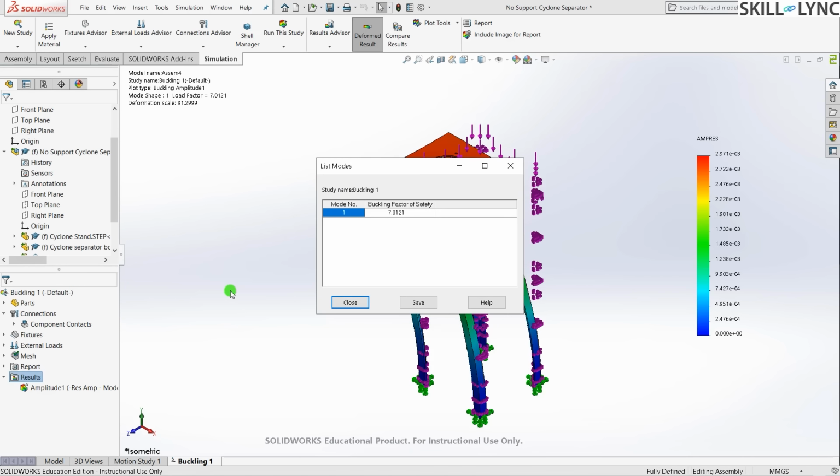So the buckling factor of safety that we have obtained is 7.0121. So roughly it's 7. That means the load that is required to actually buckle this support bracket is 7 times what we have given. In most places, as a general rule of thumb, it is expected that the buckling factor of safety of whichever component they are using must be more than 3.